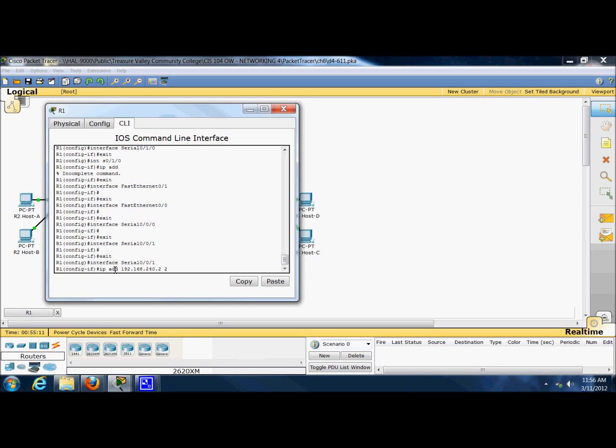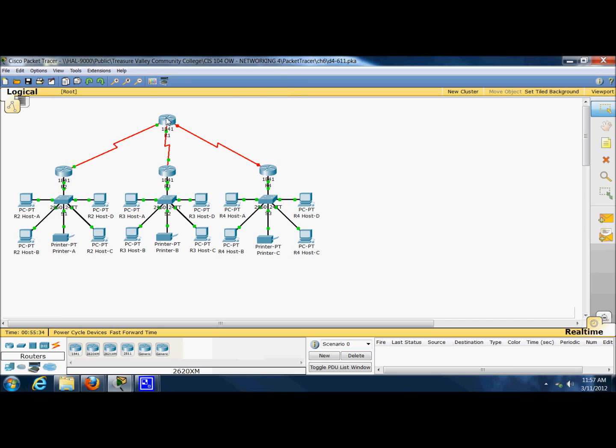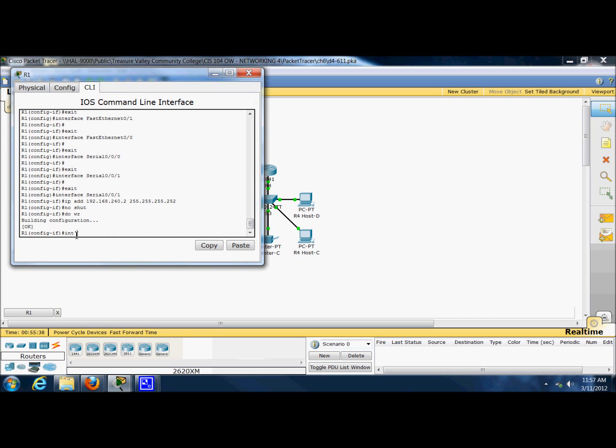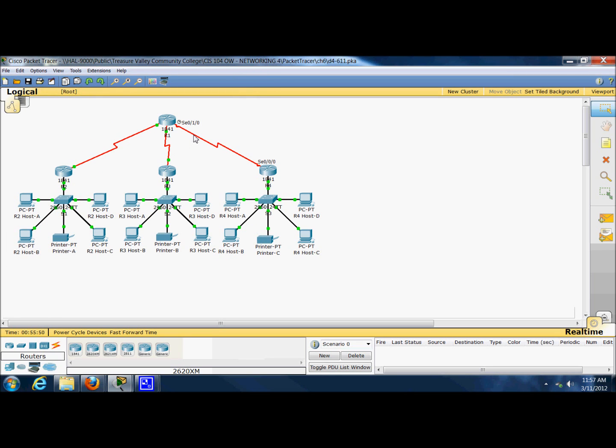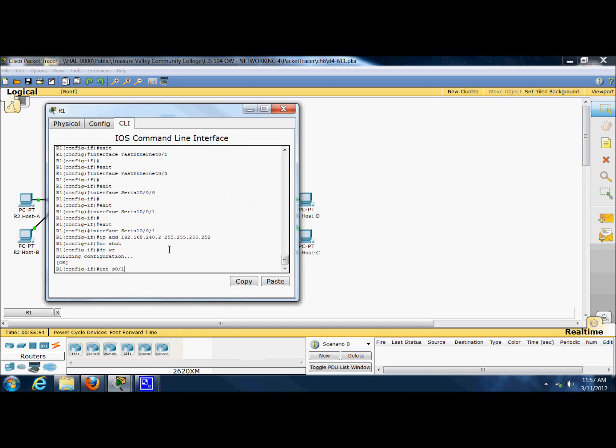192.168.240.2. Give it a subnet 255.255.255.252. Let's see. Do run. No shut. Do run. Okay. Let's give it a minute. Oh, I know what else is going on. Int s 0/1. Oh, yeah. It's a 0/1/0. Figures, 0/1/0. Yeah. Okay. So I kind of screwed up on there.